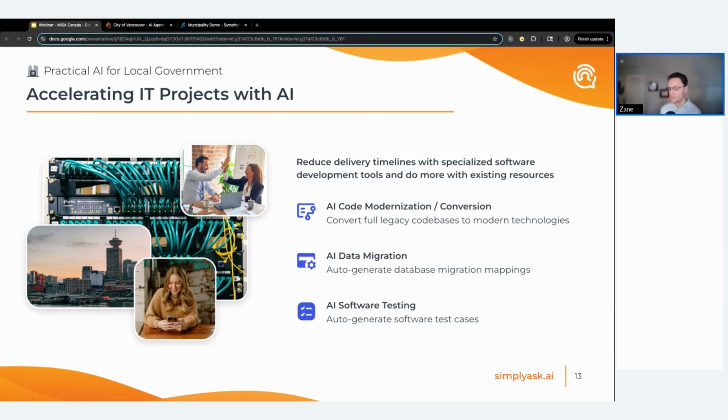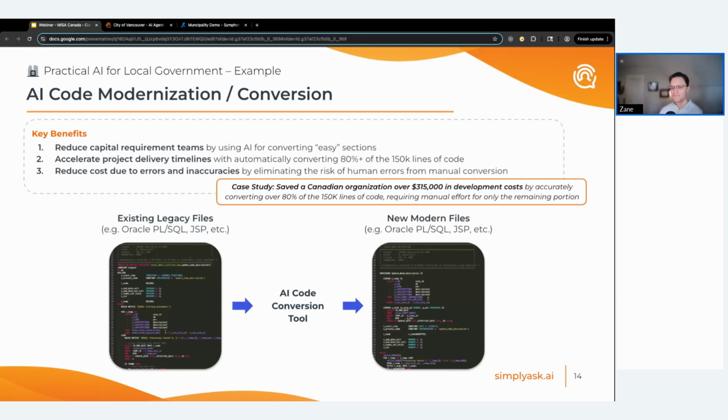So there are general tools, as I mentioned, like GitHub Copilot, that help with software development. However, asking them to do a complete code-based conversion in one prompt probably isn't going to work out successfully, which is why specialized tools for these different areas become valuable. So if we continue on and we go into one of these more deeply, let's talk about the AI code modernization conversion.